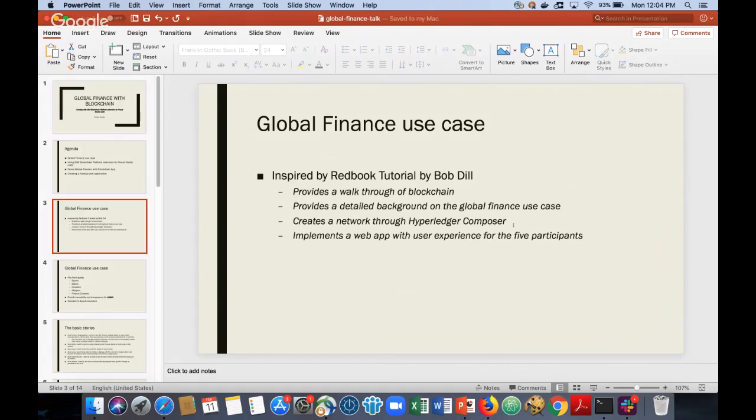So this is where this code pattern differs, in that we're writing our smart contract in Node.js and using Hyperledger Fabric. And then again, this Redbook goes and implements a web app with this network, with user experiences for the 5 participants. So this code pattern takes that web application and connects to our smart contract deployed on Hyperledger Fabric.